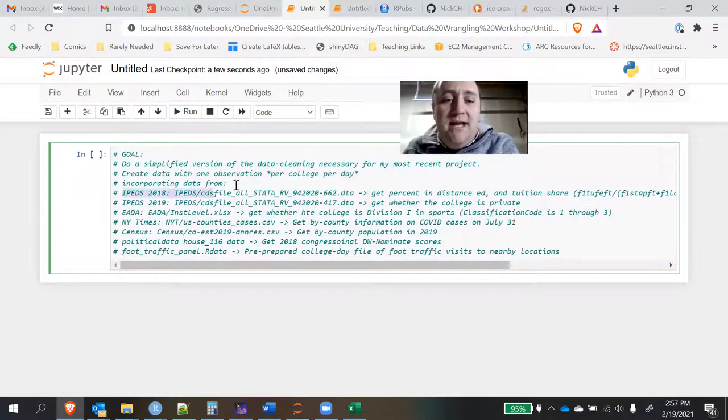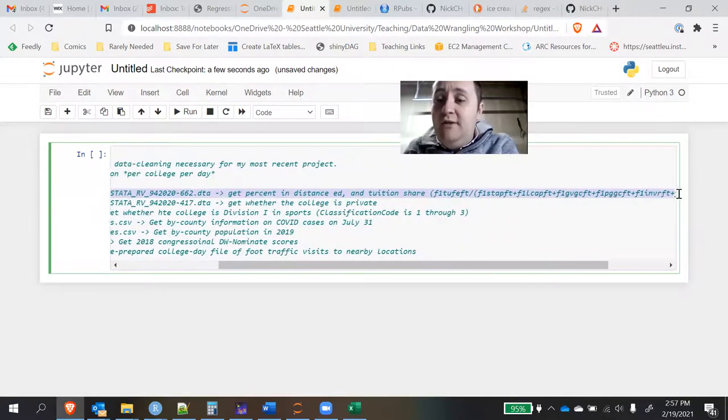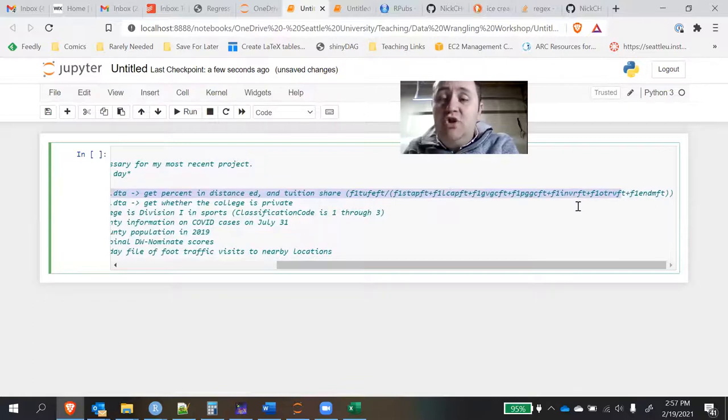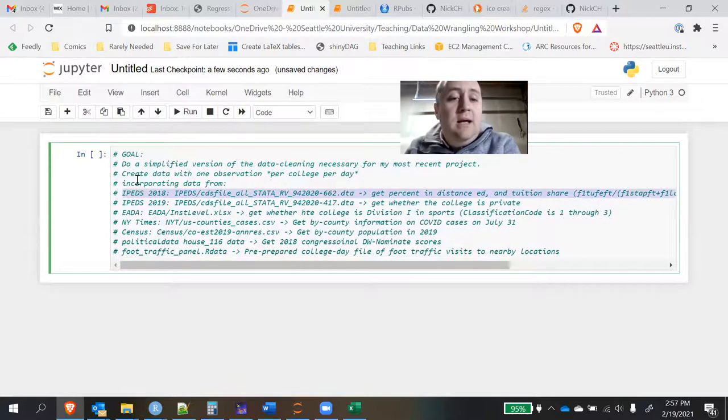So we have an IPEDS 2018 file. This has information on the percentage of people in distance education, tuition share. We've got a calculation for how to calculate the tuition share of income, so like of a college's revenues, how much of it is coming from tuition. We have an IPEDS 2019 file, which tells us whether the college is private or public. We have the EADA file, which tells us whether the college is Division I in sports. We have some documentation here telling us that the classification code 1 through 3 is Division I. We have the New York Times data, which has county by county information on COVID cases on July 31st, we want to get July 31st.